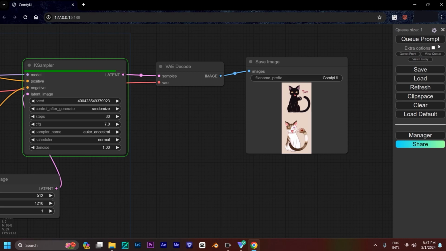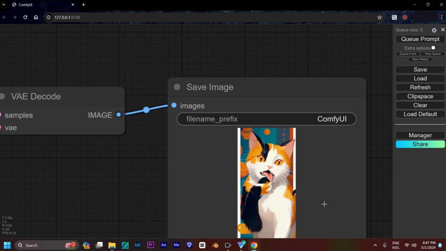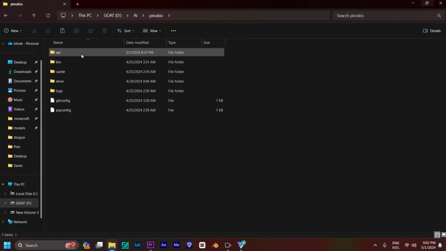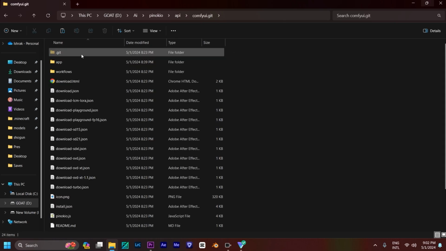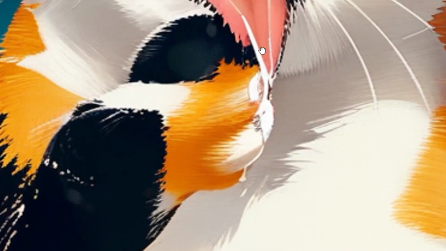Let's see what happens. Well, I got the image. It is obviously, we can see it has some Midjourney Niji style, so it is influenced by Midjourney, and we can see the output on Pinocchio and ComfyUI.